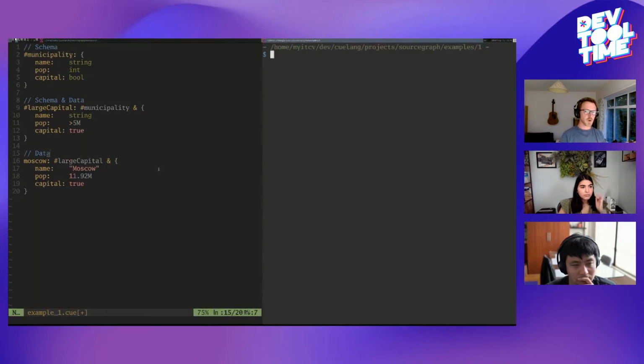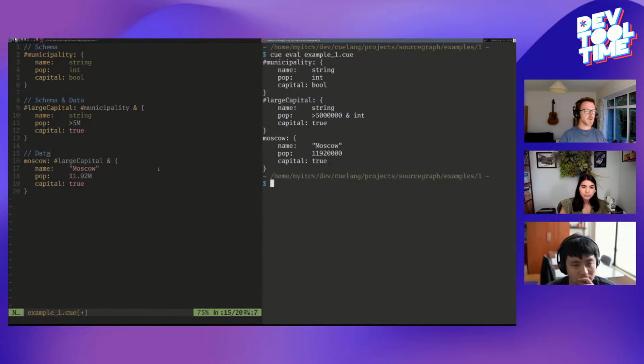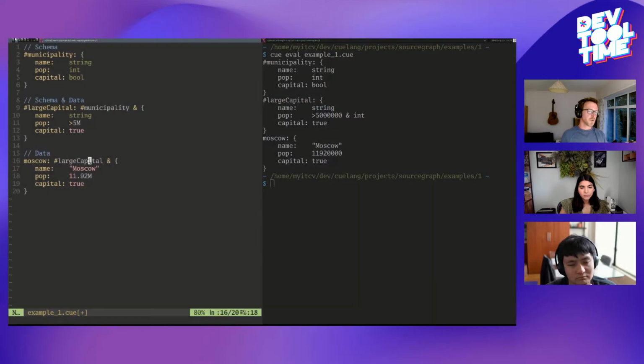And indeed, let's have a quick look at how this evaluates. Here I'm just going to run qeval, using the Q command as you can see. qeval is a way of saying, just tell me a bit about this file that you have. And you can see that Moscow at the bottom here is actually a specification of some data, whereas the other two, indicated by the hash here, are definitions, which means this is actually a schema. So Moscow here is effectively an instance of a large capital.